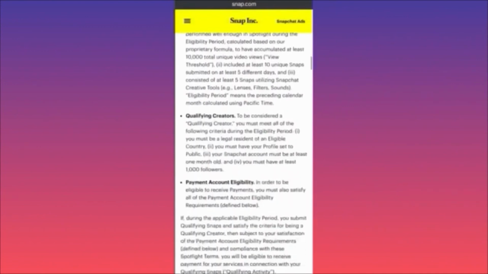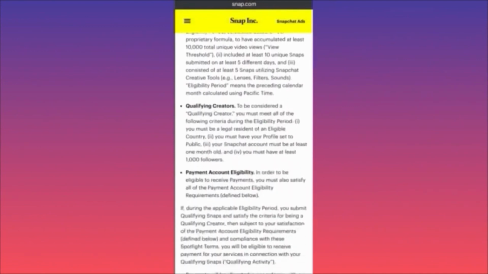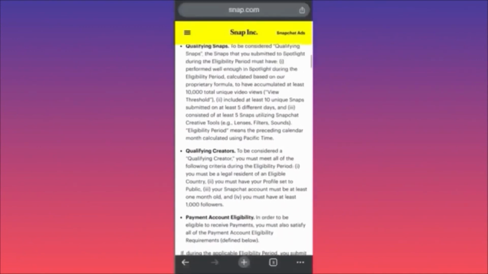So, first, for the creators, for you to be qualified, you should fall under an eligible country. So you want to make sure that your country is part of the eligibility list. Otherwise, you're not going to be able to apply even if you meet any other of the criteria.